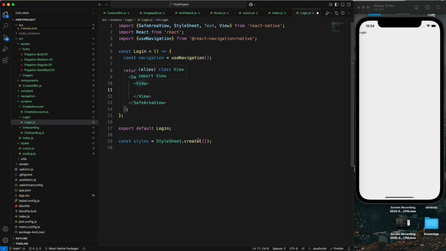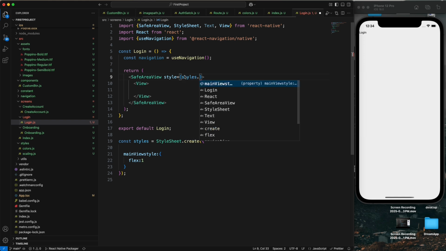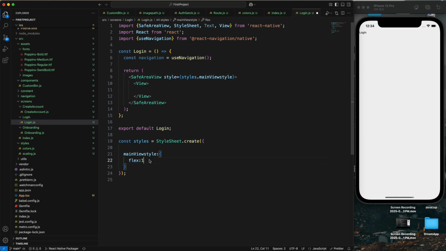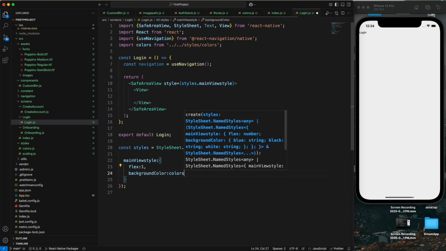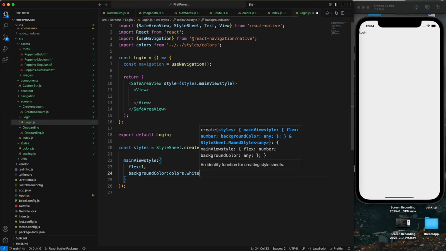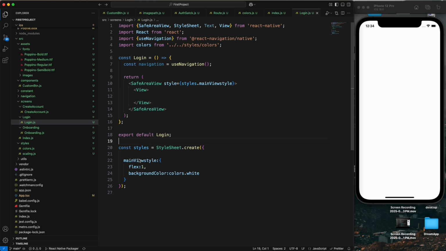So let me style the view also. Let me type the main view style, flex one. Just copy this and come to the safe area view. And I also want to pass the background color. We already defined the colors like this, you can see, and save it. Just copy and come here to the view.